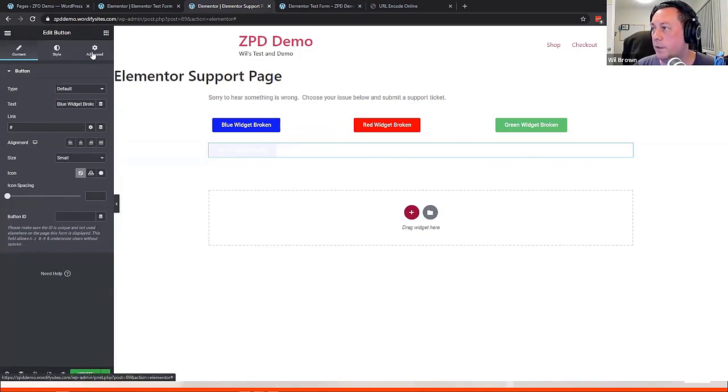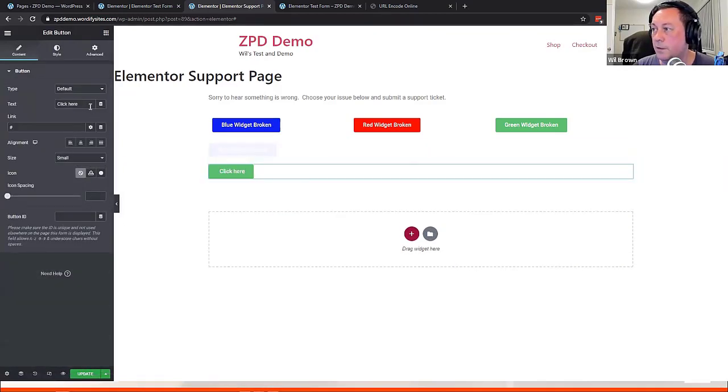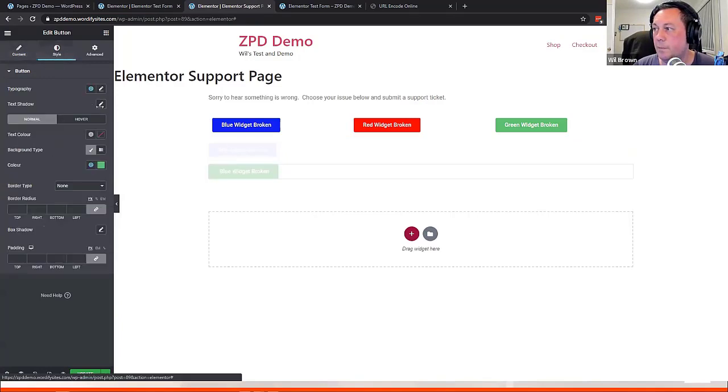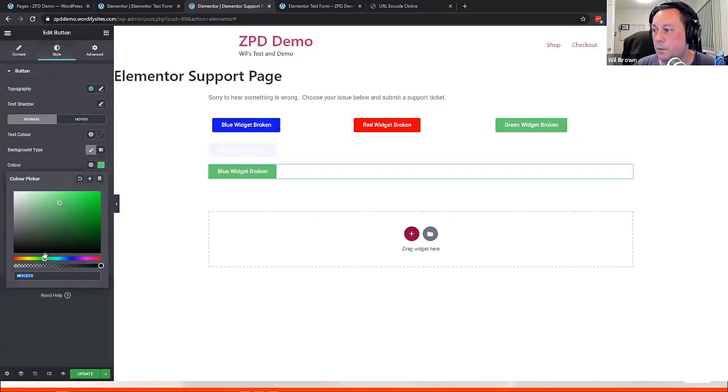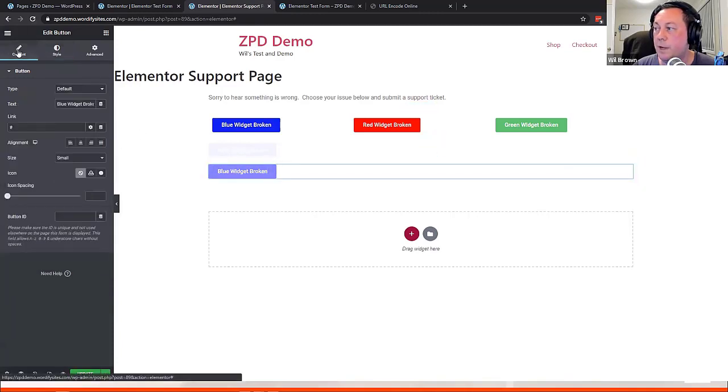Oh dear. Okay, let's create a new one. Sorry about that. Button, I probably didn't save that properly. Click on this and we'll do blue. Can't spell tonight. Blue widget broken. Okay, and we'll change it to blue. There we go. Okay, now if we go back to content here, that's a bit more purple, but that's all right.